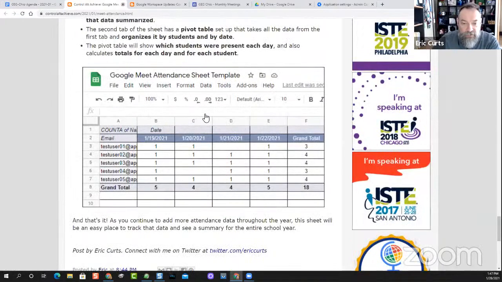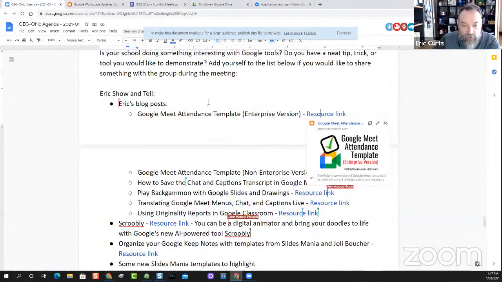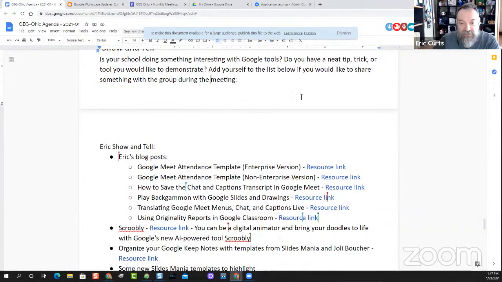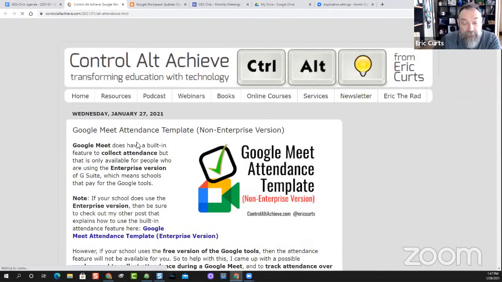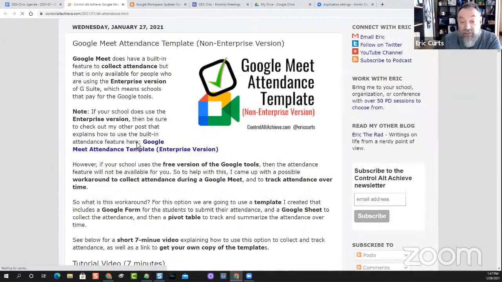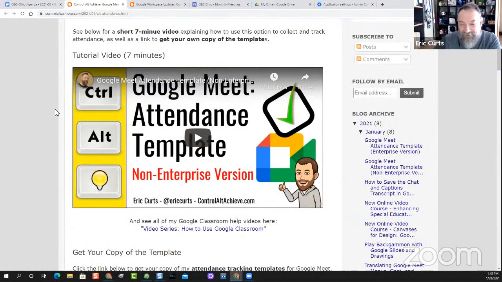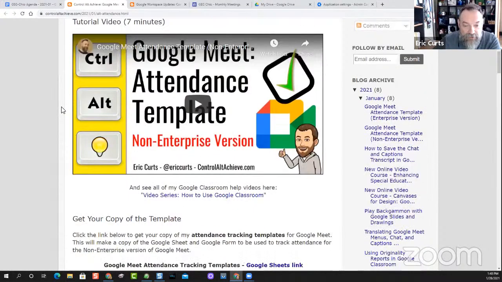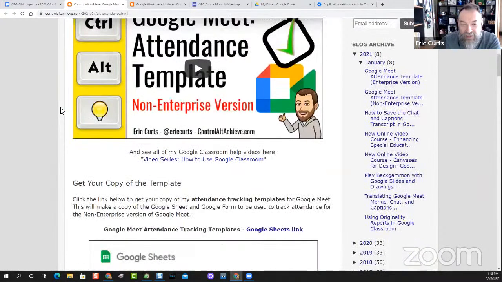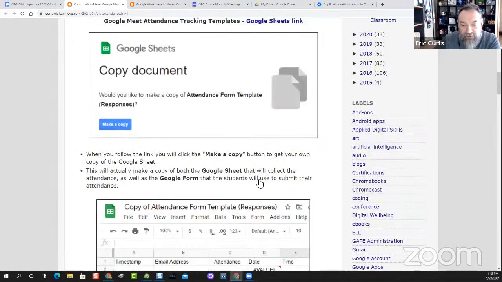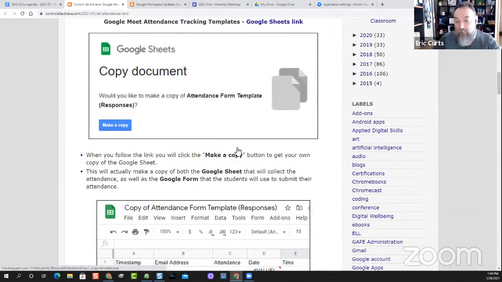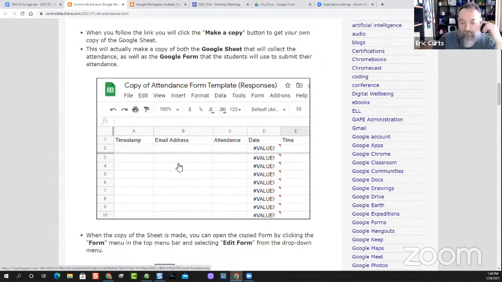Now, if you say, oh, we don't have enterprise, no problem at all. If you're not an enterprise user, I have the second link here, which is for non-enterprise folks. It's basically the same idea. It's just that you need to collect the attendance from the students, and then likewise have it go into a pivot table. For this one, I've created both a form and a spreadsheet. If you click on the link here, it'll make a copy of the spreadsheet and the form at the same time. It'll copy both of them for you.